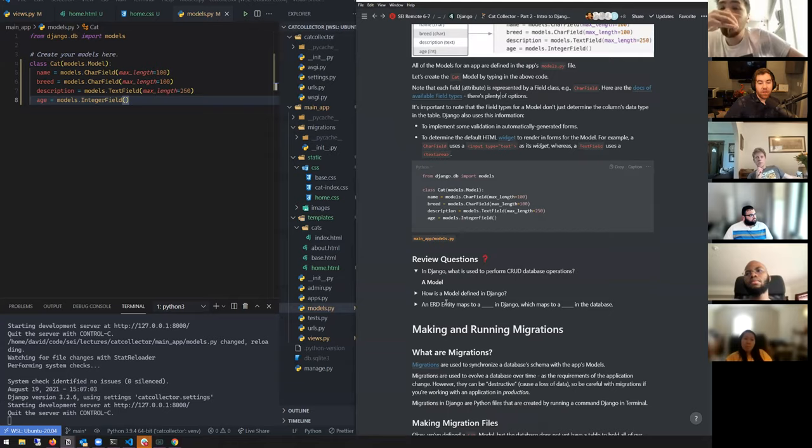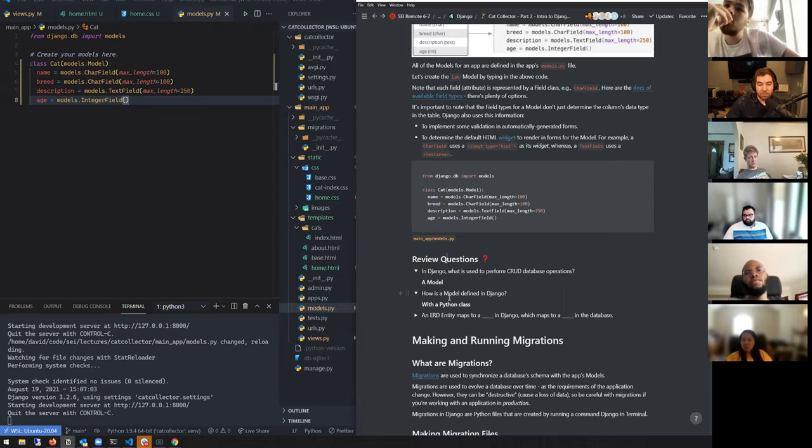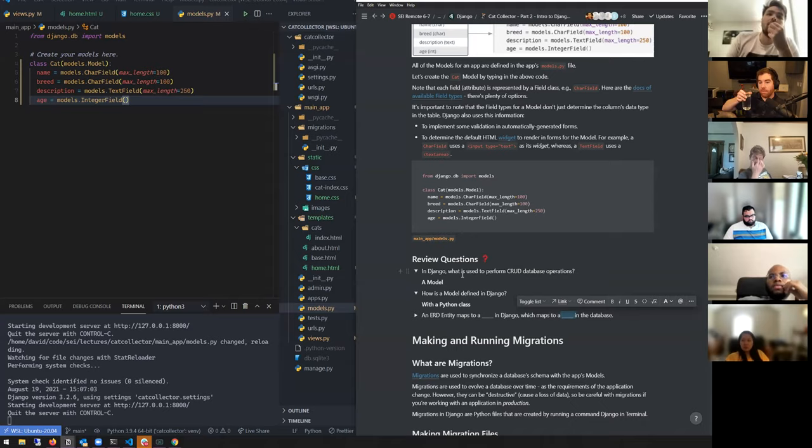And how are we defining our model in Django? Class? It's a class, yes. Our models are all going to be Python classes. And our ERD entity is going to map to a model in Django, which maps to a table in the database. Yes. Table in the database. 100%.